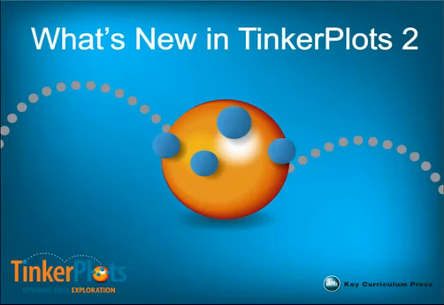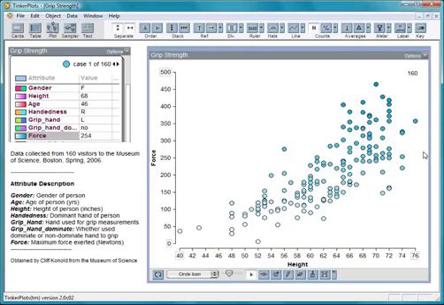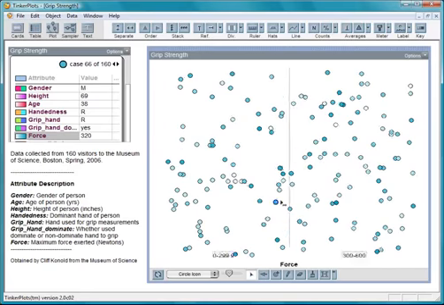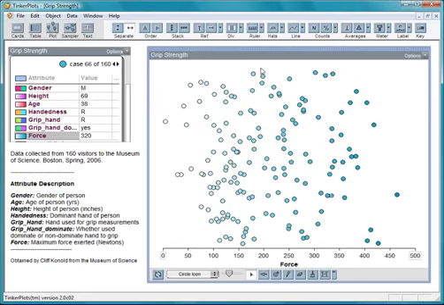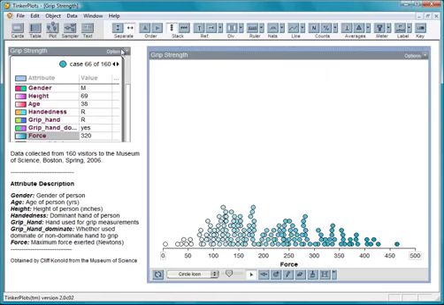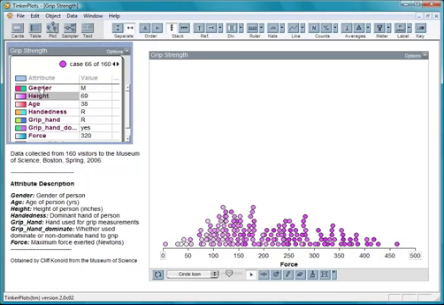TinkerPlots is a dynamic data visualization software designed specifically for students in grades 4 through 8. TinkerPlots helps students work with data, easily moving between representations of data such as cards, tables, and plots. Students can sort data by dragging points, stack them up, change plot or icon types, and use color to illustrate values of an attribute.